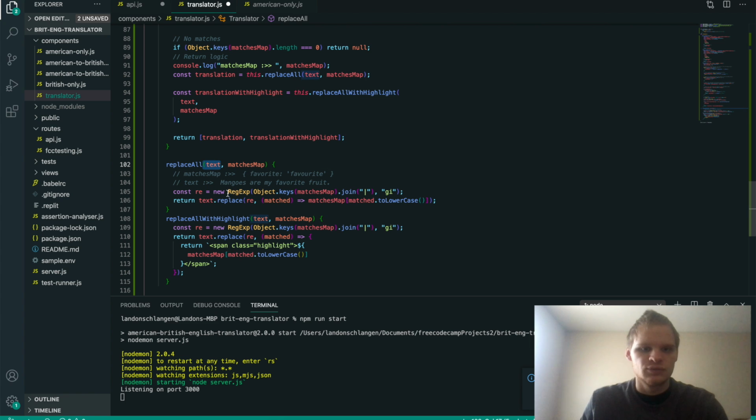And we make a new regular expression that takes the keys of our matches map and joins them with an or. This is the or symbol for regular expressions. So if it equals this word or this word or this word or this word, then we want to replace it with that matches map value and make it lowercase as well.